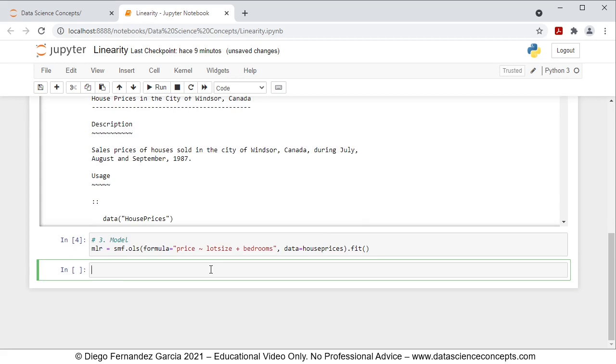So to run this code line or this cell, we press Shift Enter on the keyboard, and with that we calculated the model. So now we're going to continue with step number 4, which is linearity, and we are going to test linearity for the model using the Ramsey RESET test.